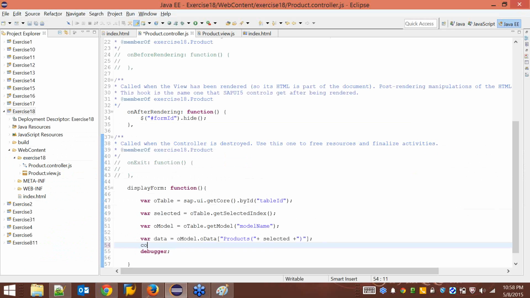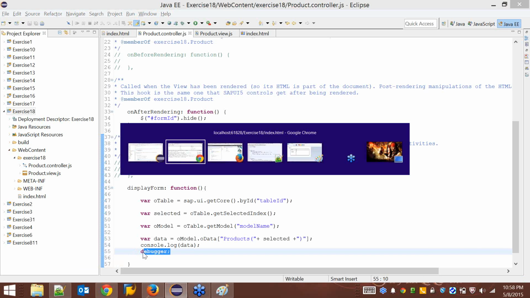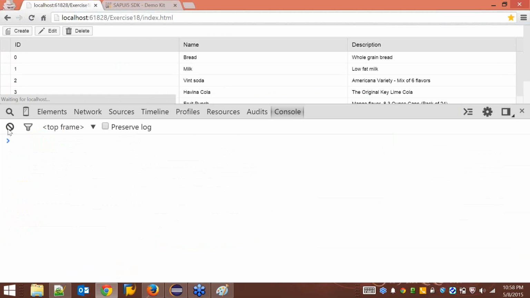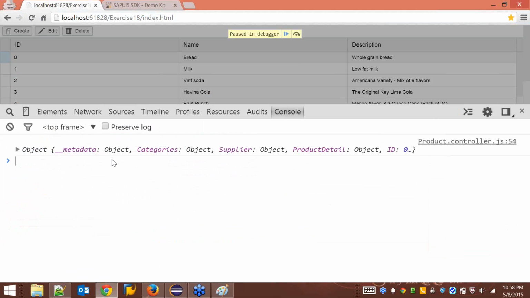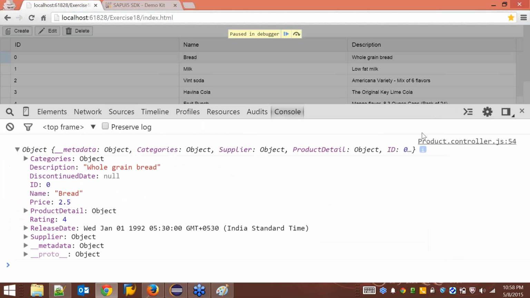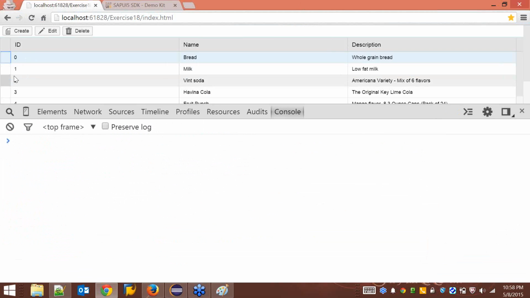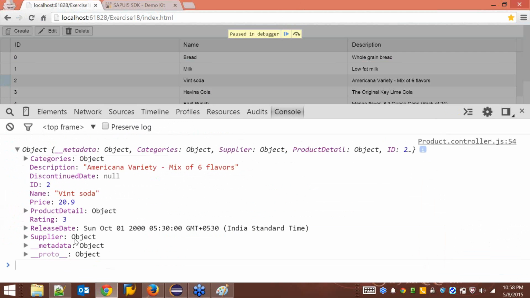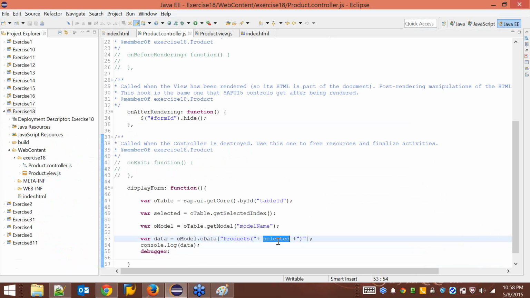So let me write it to the log. If I select this one, then I'm going to have the 0th index. If I select the third one, then I'm going to have the third index obtained, because the index number, I am passing dynamically to get the value, right? So now I have got the value.